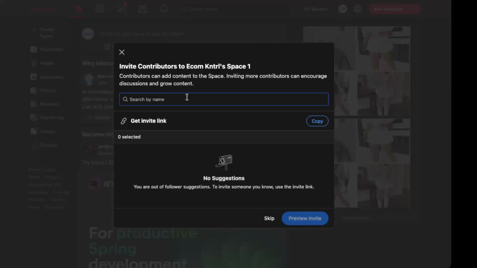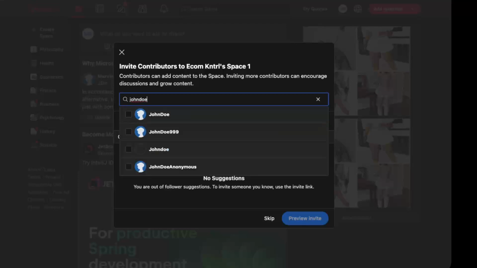Next, you'll have the option to add contributors. You'll see a field where you can search by name. Click into that search field and start typing the names of people you'd like to invite as contributors. These are people who will be able to post and share content in your space.